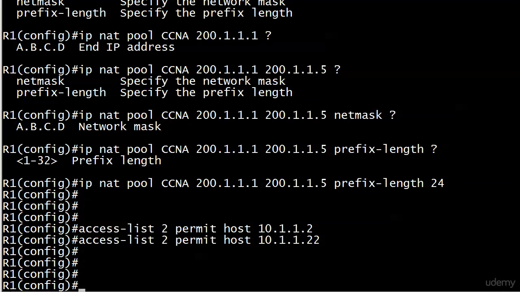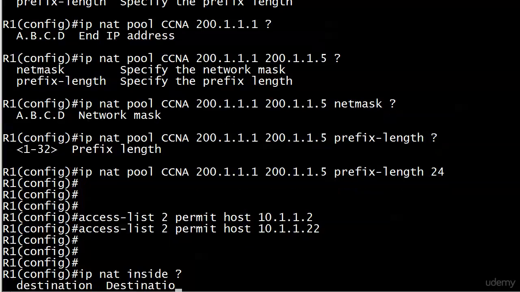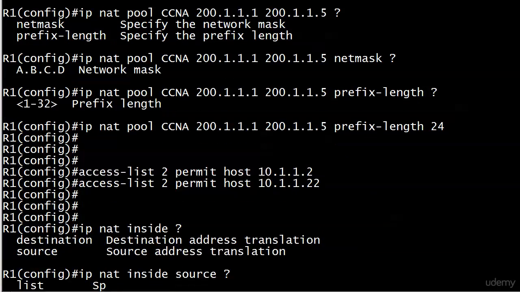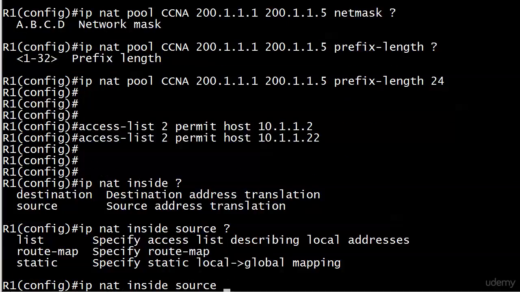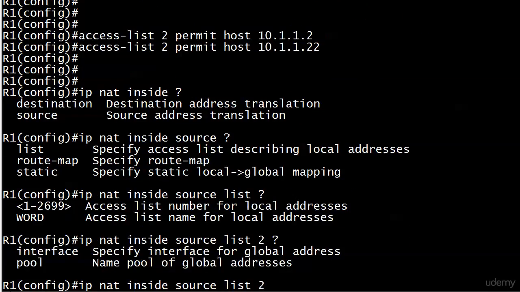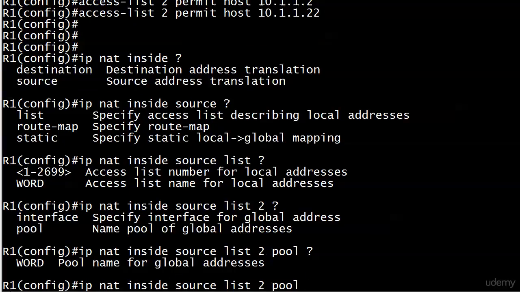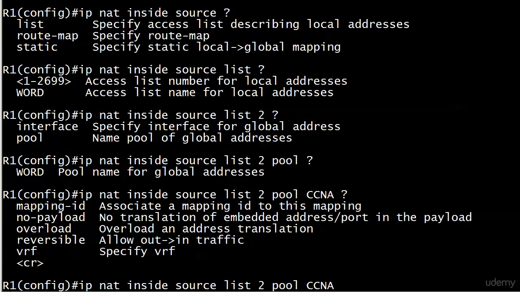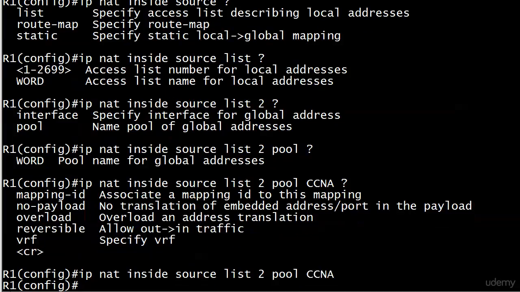Now let's do the third step, which is the ip nat inside command. And we're going to use source again here, and here's where it changes from static NAT, because we're going to use list here, and then the name or number. Then you've actually got to put the word pool. Notice though that we have an option for interface. Specify interface for global address. We're going with the pool though, because that's what we're doing. And then you simply name the pool that you just created. And you've got some options there that we don't need.